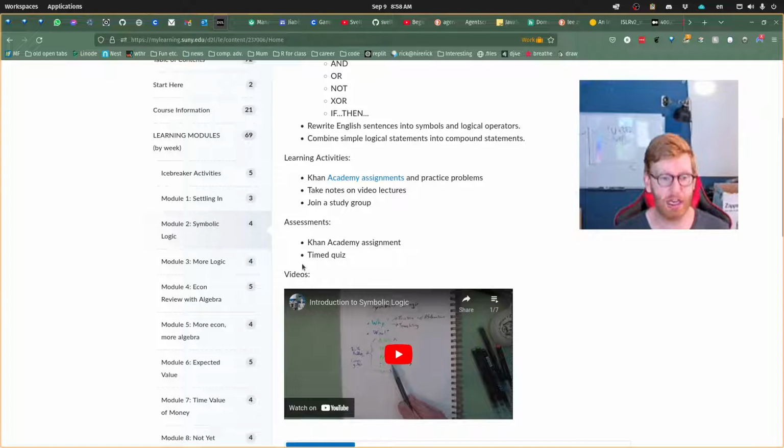We're always going to have a Khan Academy assignment, and every other week we're going to have either a problem set or a timed quiz. So even number modules, we have a quiz. Odd number modules, you have a problem set. Now, the approach with a quiz is that it's kind of like a tiny midterm. That way we don't have to have a regular midterm or regular final. We just have a few of these smaller things.